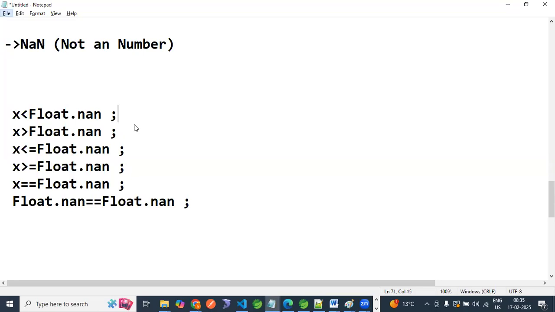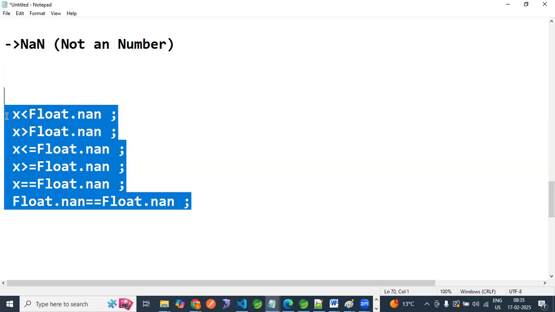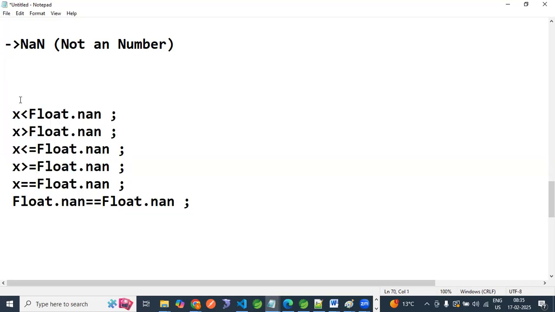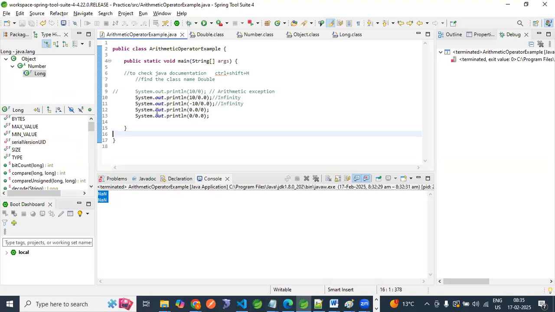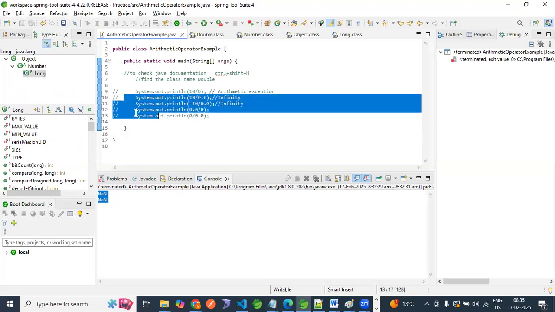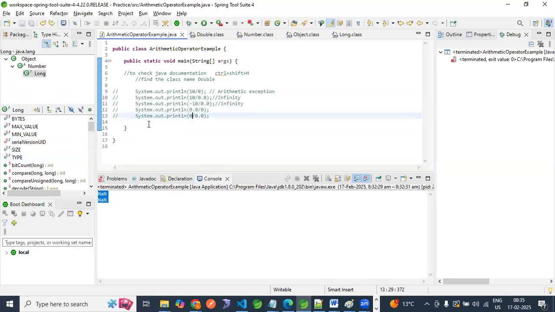Always see, there are only two conditions when these are not considered. x can be any number, so the output will always be false for the below statements. Let's see this. Can I use 10 less than Float.NaN? Let's see what the output is.